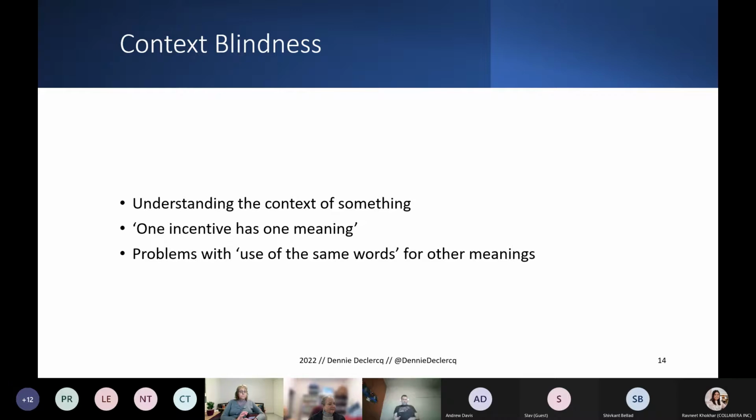But context blindness goes further, and the most recent research on context blindness is by a Belgian researcher into autism, Peter Vermeulen. Context blindness is really about understanding the context of something. A very short way of saying that is, one incentive has one meaning. For neurotypicals, a lot of people with autism or other neurodiversity don't want to use the term, I say between brackets, normal people. In the neurodiversity and autism scene we call them neurotypicals. If they put a label on us, we put the label back. Karma. So for neurotypicals, one incentive can have a lot of different meanings.